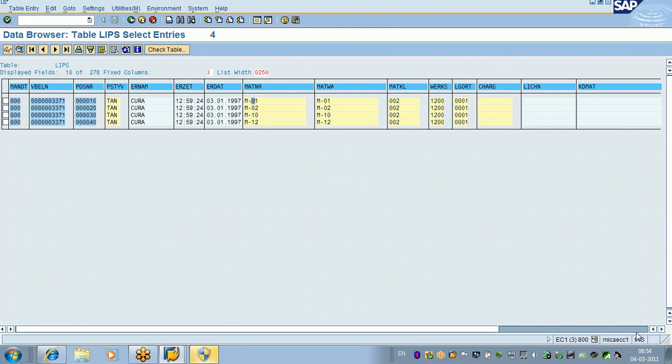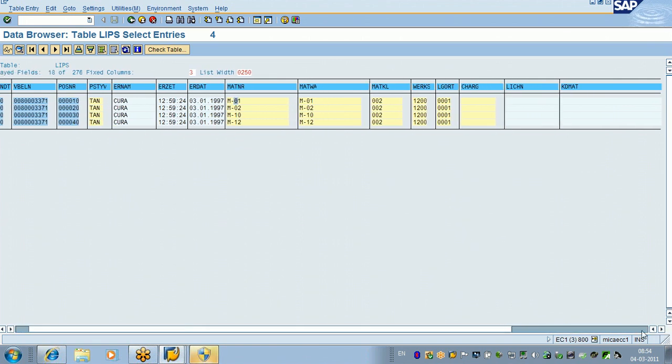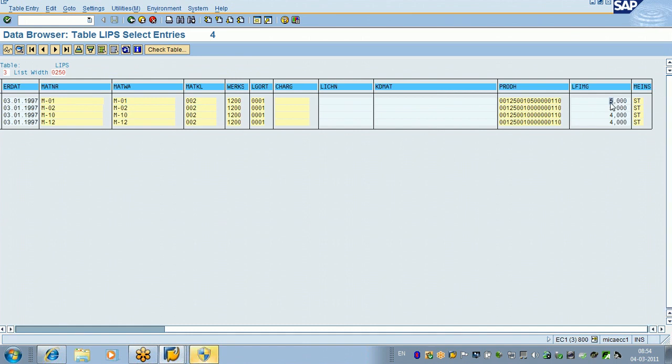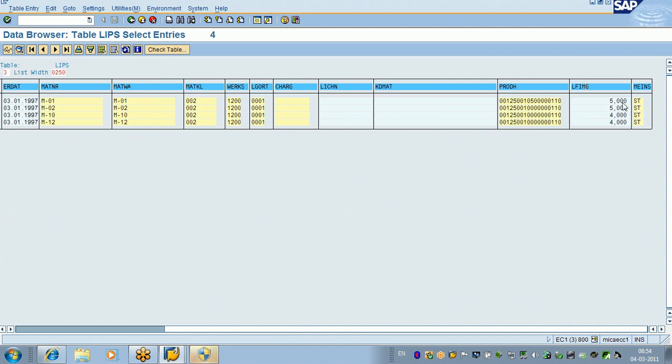If you scroll down, how much quantity they have delivered will also be there. If you scroll towards the right-hand side, this is the quantity they have delivered. LFIMG means the actual quantity delivered. The first material quantity 5, second 5, third 4, fourth 4, something like that. So these kinds of details the LIPS table will have.